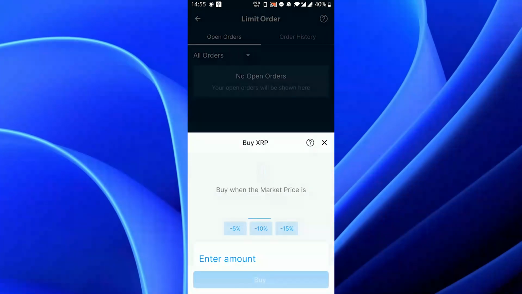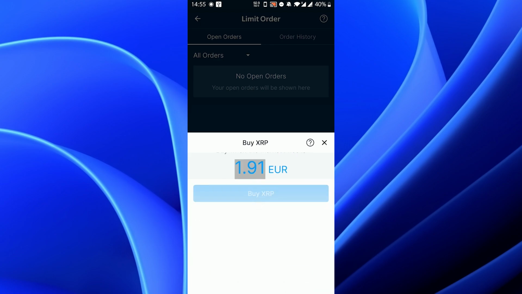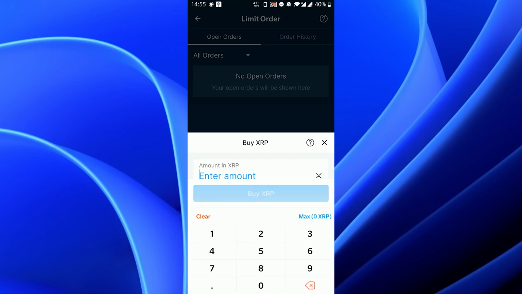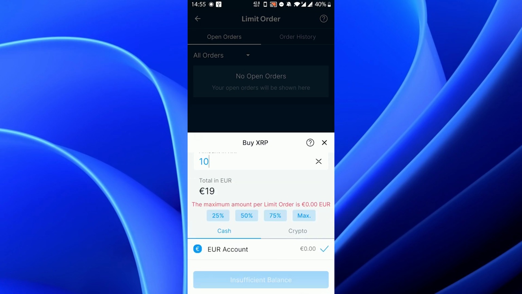Click on XRP. Here first thing is you need to choose the price at which you want to buy XRP. So right now one XRP is 1.95 euros. Let's say I want to buy XRP at 1.90. So I'll click here and I'll type 1.90. Then you need to choose the amount of XRP you want to buy. So let's say I want to buy 10 XRP. I'll click here and I'll type 10. It will tell you that you'll need to spend 19 euros.